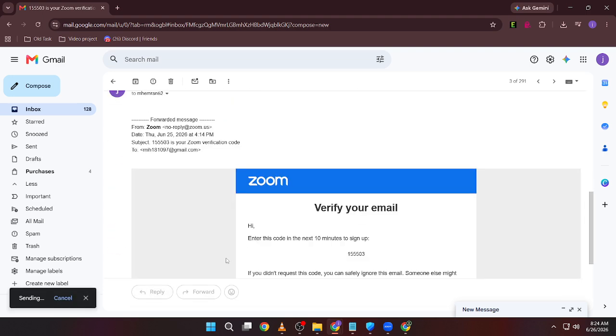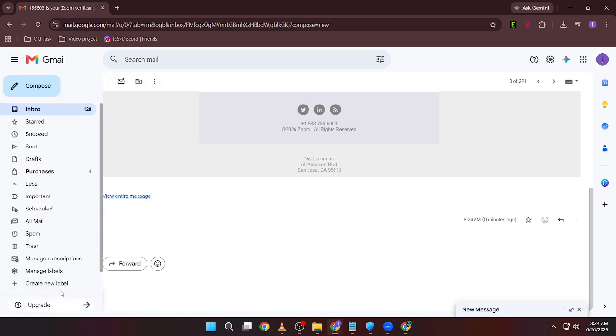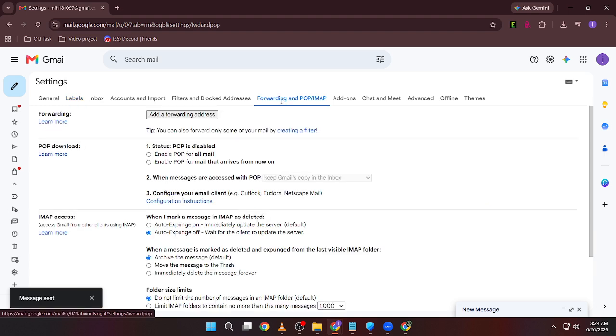If you want Gmail to automatically forward future emails, click the gear icon and choose See All Settings. Open the Forwarding and POP/IMAP tab, then click Add a forwarding address. Enter the email address where you'd like your messages to be forwarded and continue with the verification process.